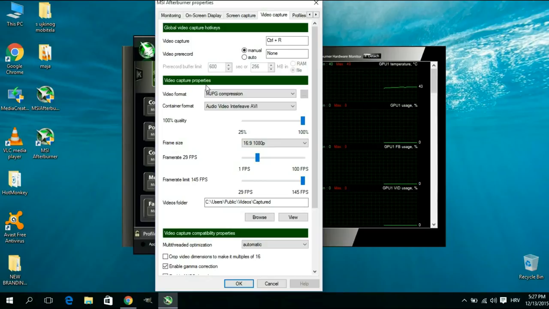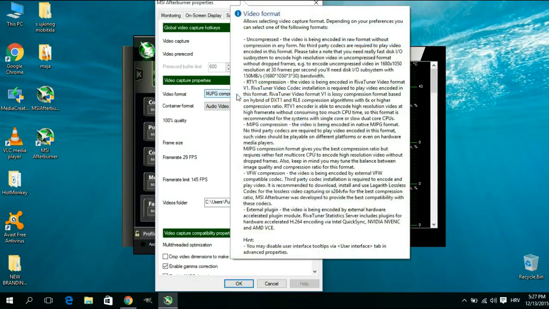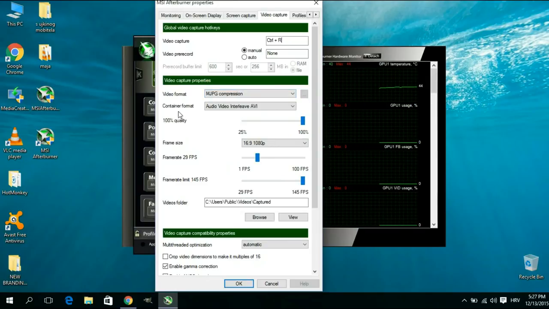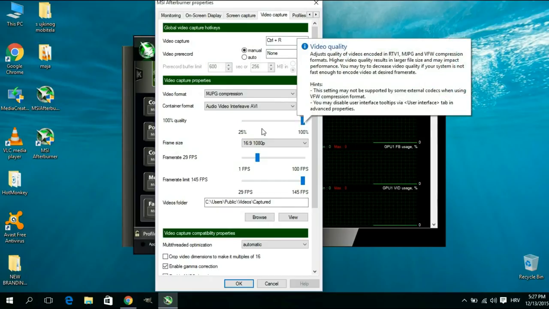Moving down to video capture properties. Now for video format, you want to go with MJPG compression. For container format, you can select two types, AVI or MKV. I go with AVI. Now down here you can select the quality of the video. For best quality, of course, you want to go 100%.